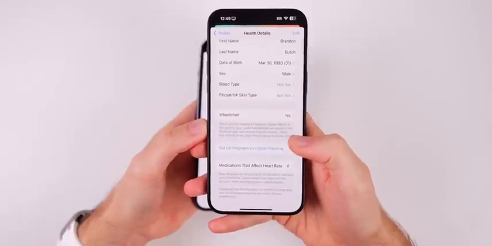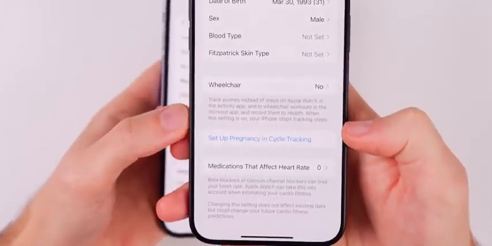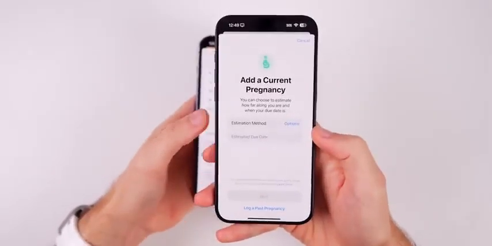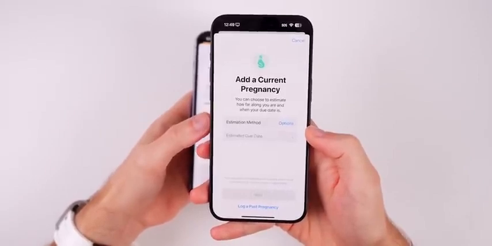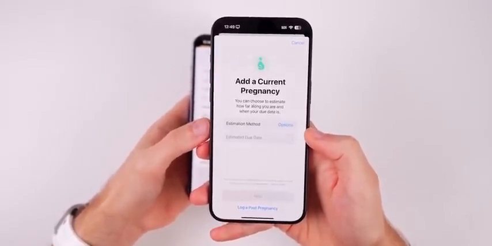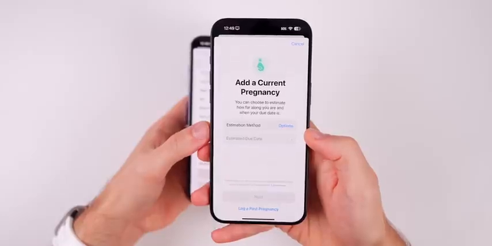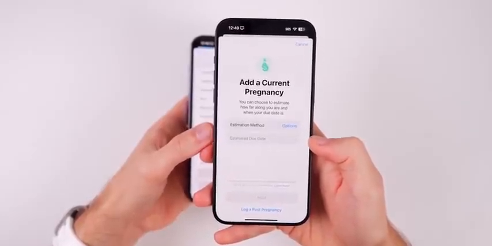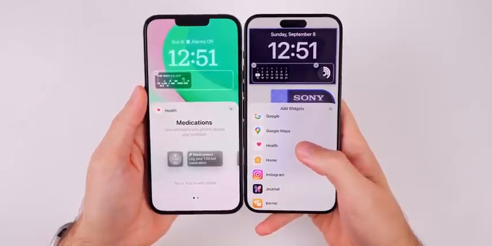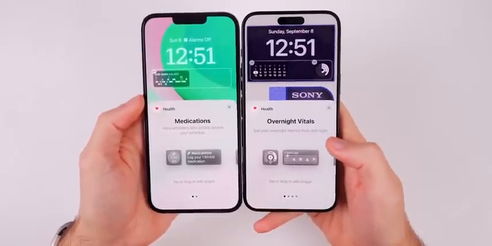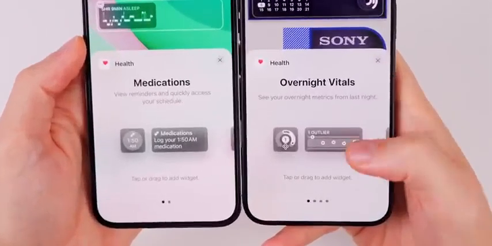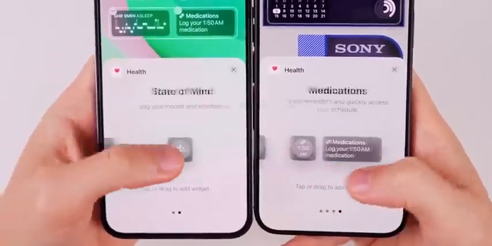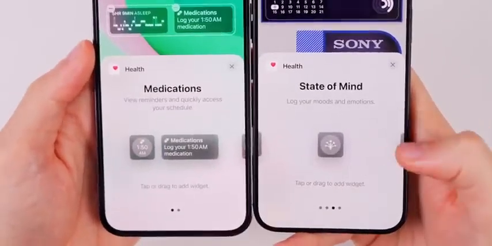And if you go into your health details section, we have a new button here for setup, pregnancy, and cycle tracking. So if you're currently pregnant, you can add this and you'll be able to track your pregnancy symptoms, and this will also display your gestational age along with an analysis of the symptoms that you record. And we also get some additional widgets for the lock screen. So if you go here, you can see that we now have these two sizes for overnight vitals and weekly vitals. And the medications and state of mind options have changed places.